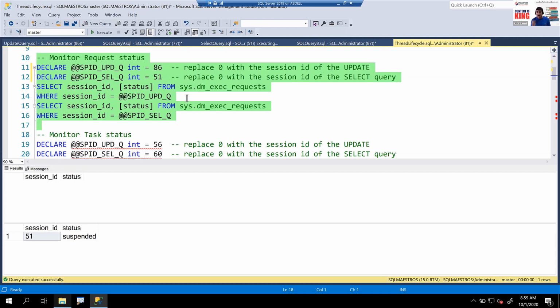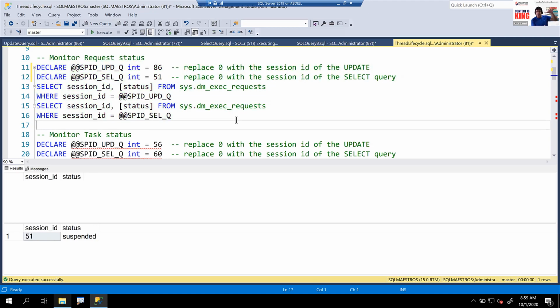It's still waiting. However, status is suspended, because it's waiting for a resource. When a workload is waiting for a resource on a specific wait type, the request status goes as suspended. The moment that resource becomes available, the status will change again to running. Now, this was in the execution layer.